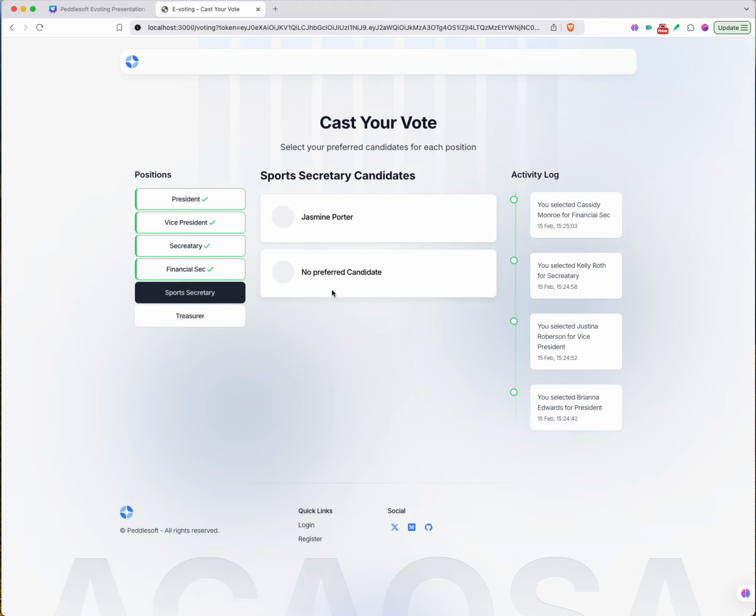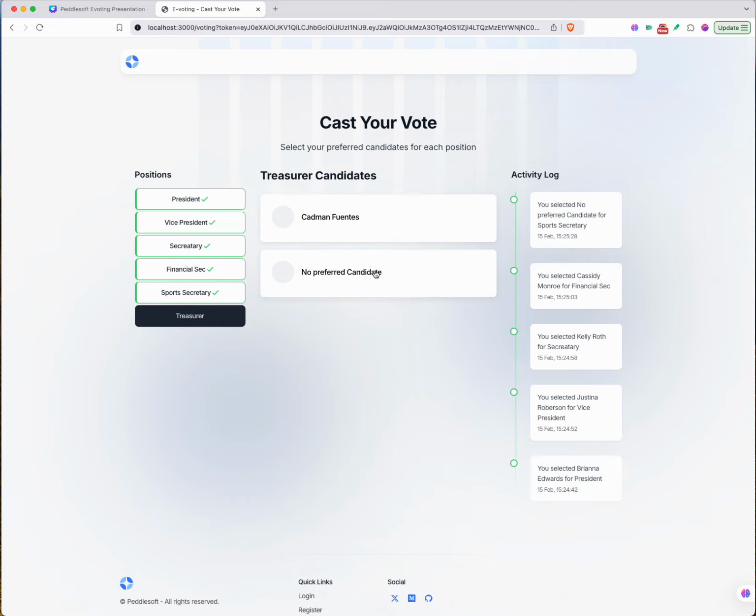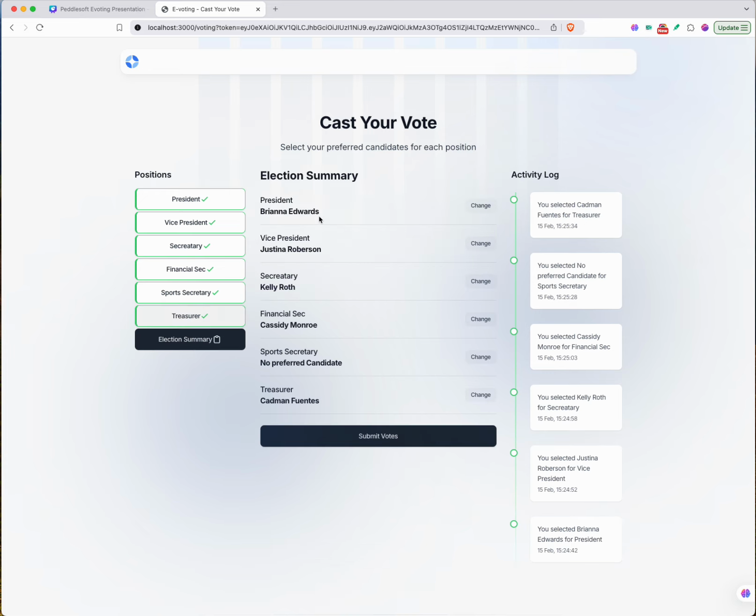There's also the option of what you call a no preferred candidate. So if you have just one position, you can also add an option called no preferred candidate. And I'll show how you do this from the admin side as well. So just in case, you can give people an option of not voting for anyone. Like in this case, Jasmine is the only one coming up for sports secretary, and you could say, I don't want to vote for Jasmine, no preferred candidate. For treasurer, I can also say no preferred candidate, or I can vote for Cardman.